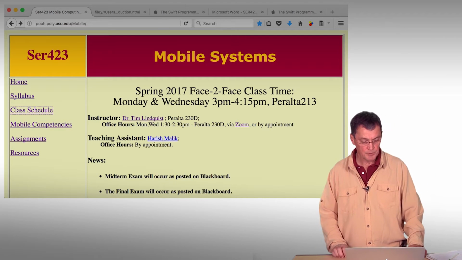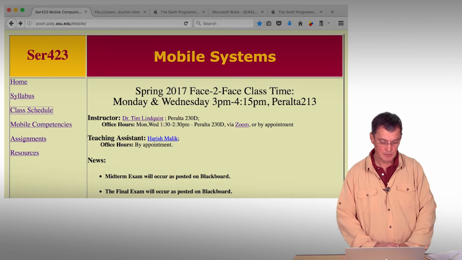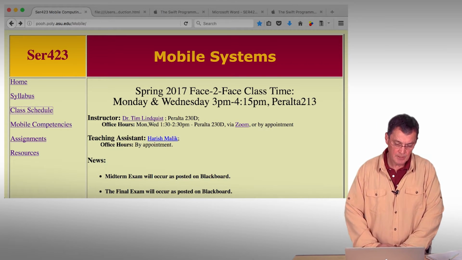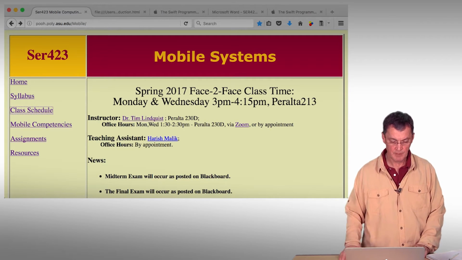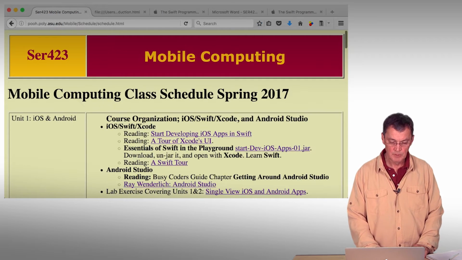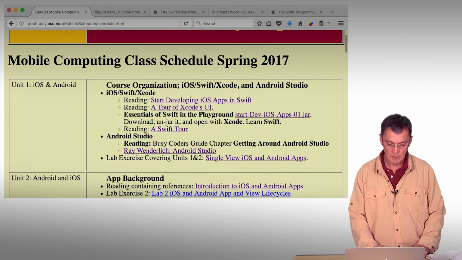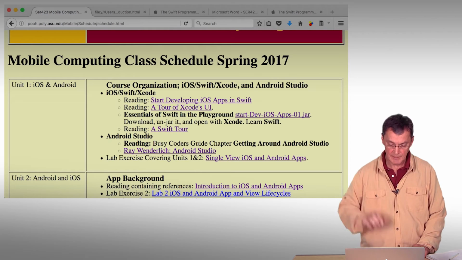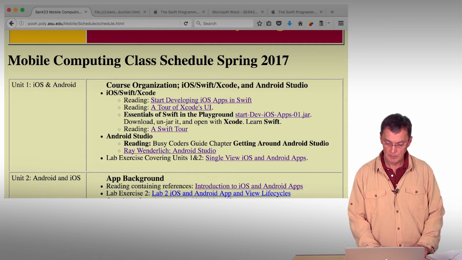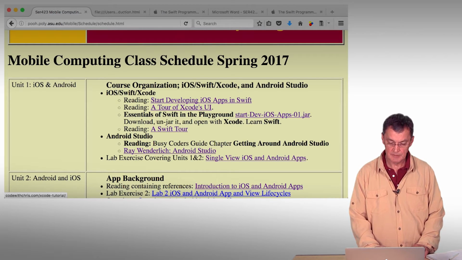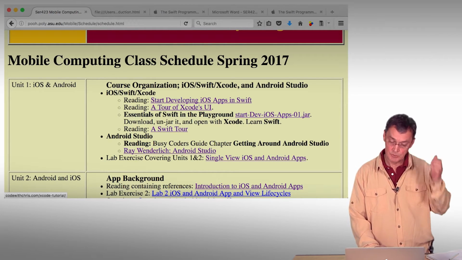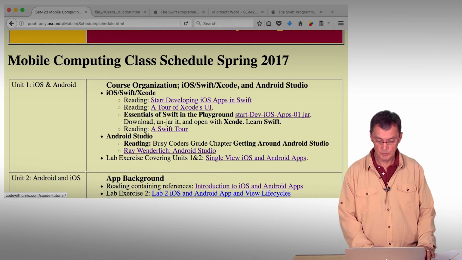In this video, we're going to talk about an introduction to the Xcode IDE, Integrated Development Environment. This material, if you look at the class web page or at Blackboard, is part of unit number 1. If you look at the second bullet down in iOS and Swift, it's a tour of Xcode's user interface.